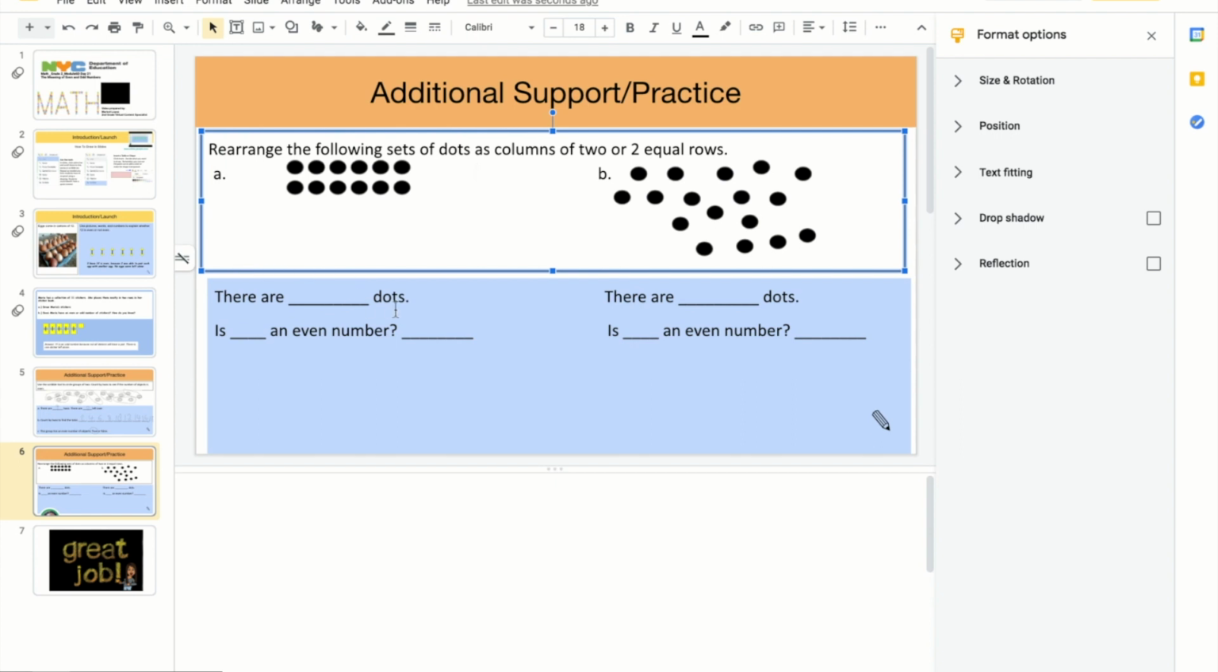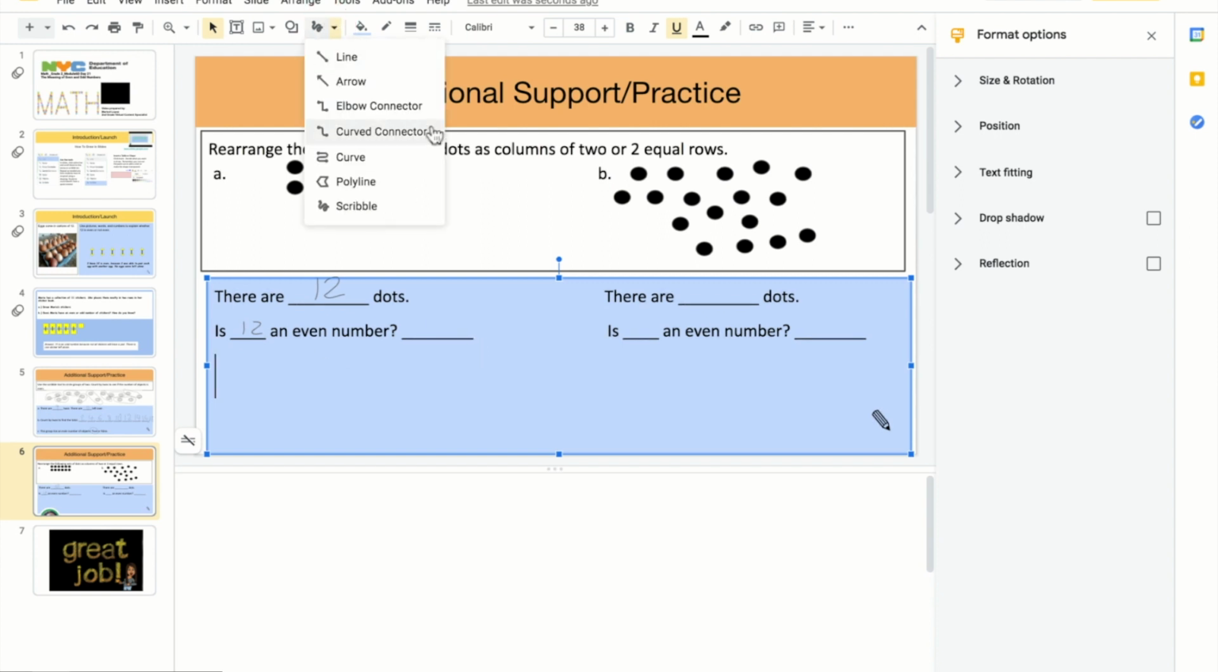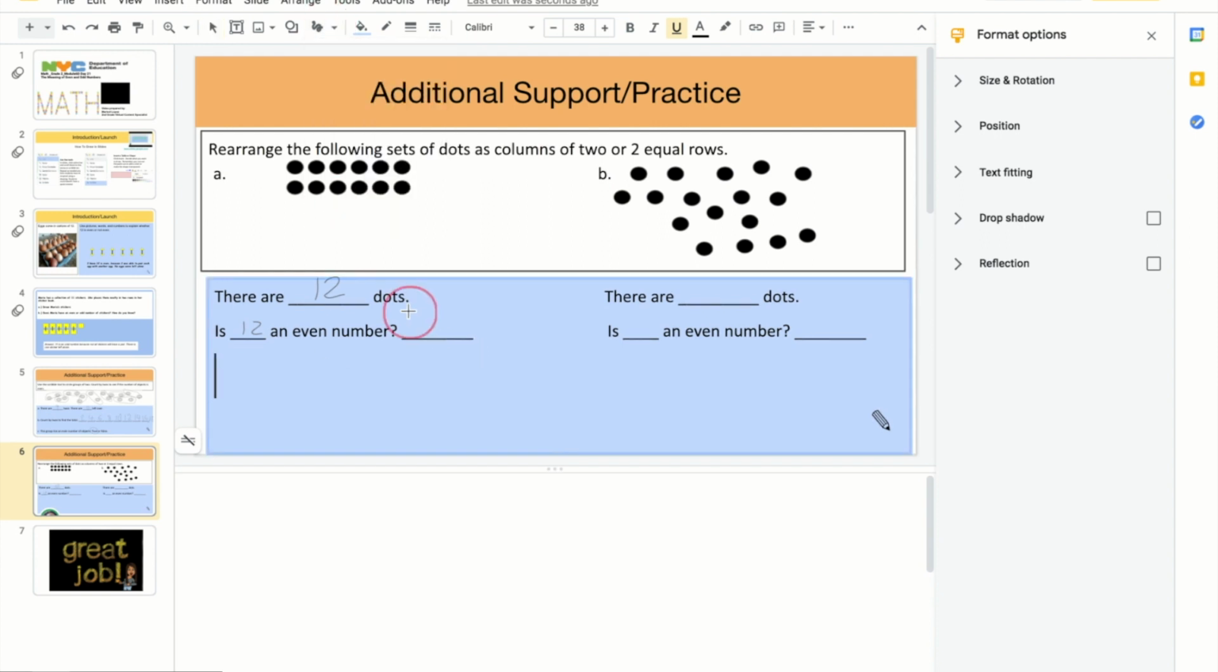There are blank dots. Let's count by 2s. 2, 4, 6, 8, 10, 12. There are 12 dots. Let me scribble that in there. Is 12 an even number? What do you think? I think it is. I'm going to say yes, because there are no dots left over. Everyone has a pair.